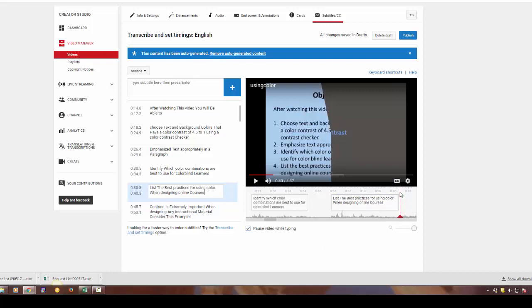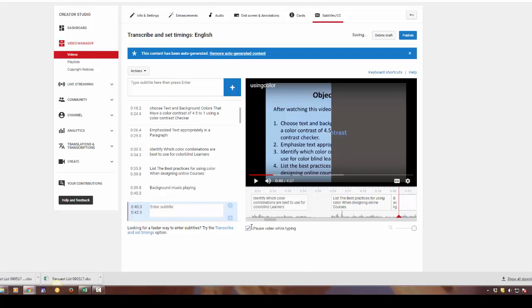And we're going to do that process one more time. We're going to click on the plus button to add. Now we're going to see that that section's been added, and we're going to click on it. And now for our subtitle, we're going to say background music playing. So now we've got that in there. We can press enter, and it's in there.